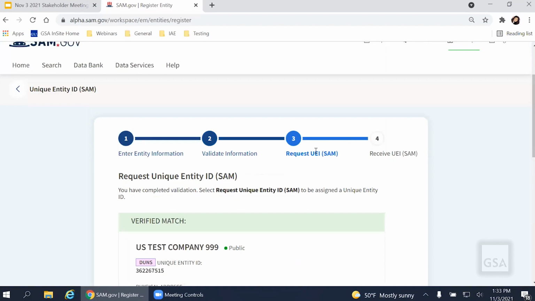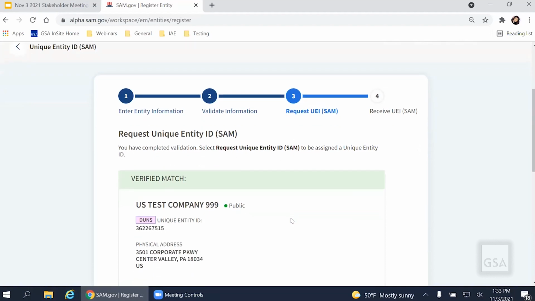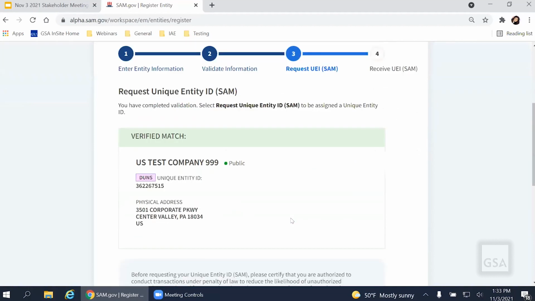Again, I have now moved on to request IAE SAM. And at this point in time, it's basically telling me, okay, I do have a verified match. I put information in, it gave me back an entity. In some cases, that validated information could return multiple results. And that's why this seems redundant, because I only had one match before. If I had multiple, this is sort of verifying, okay, this was the information you put in. This is the one you selected. This is what we're going with. This is the one that you are saying you want the IAE SAM for.